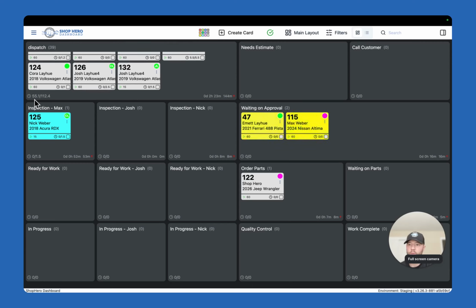In the bottom left of the container, I see that 55.1 hours of 112.4 hours have been completed. And I can see that the average amount of time that cards sit in this container today is 2 hours and 24 minutes. So containers also have container level information.